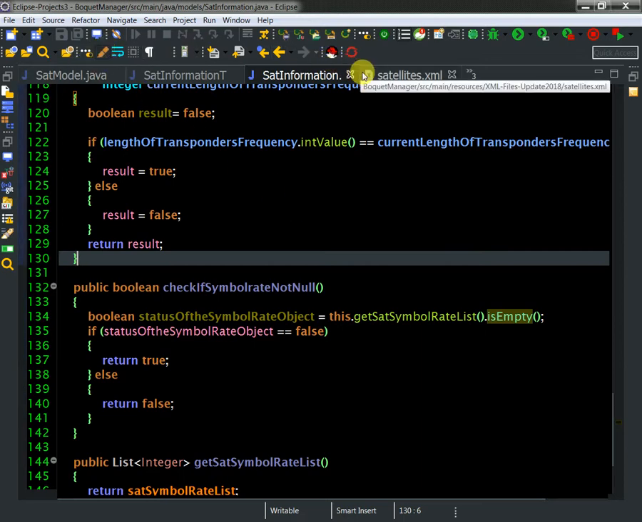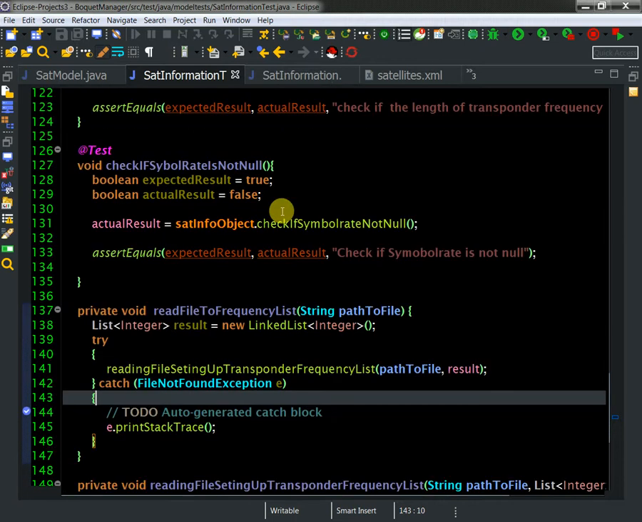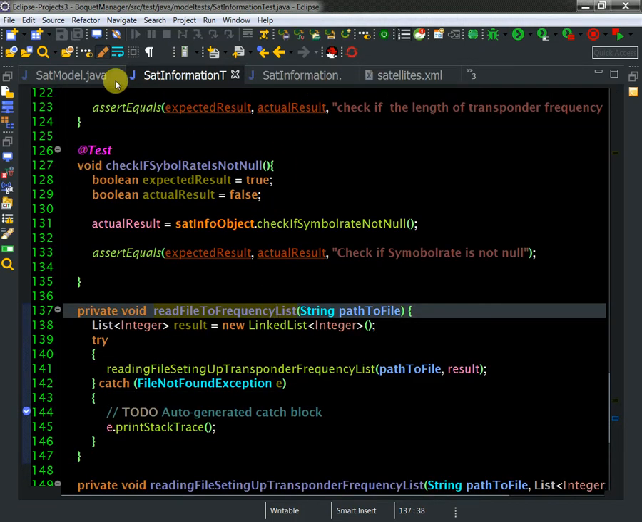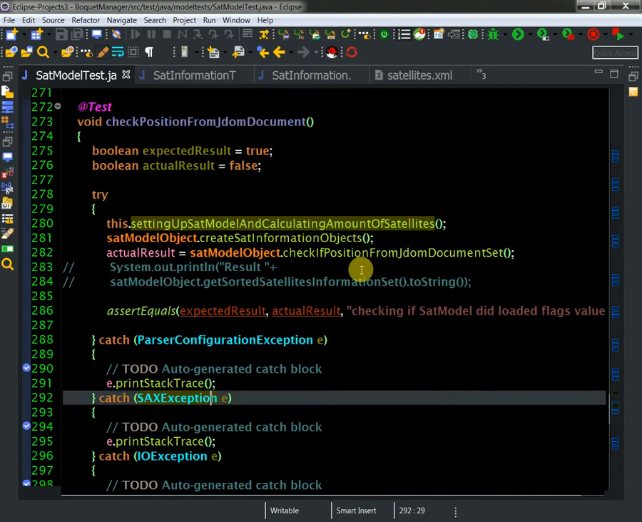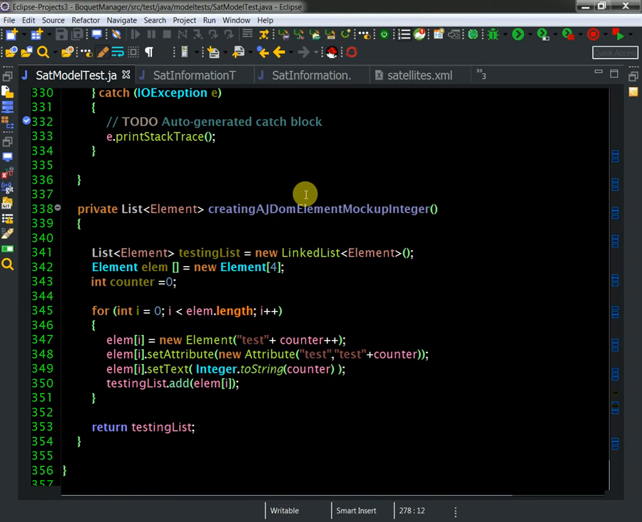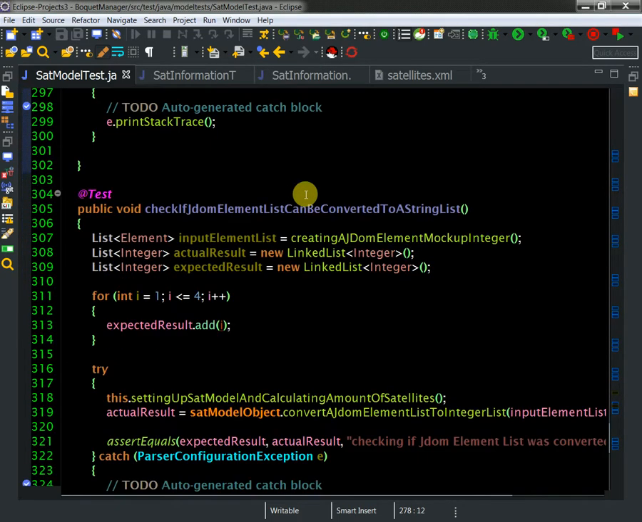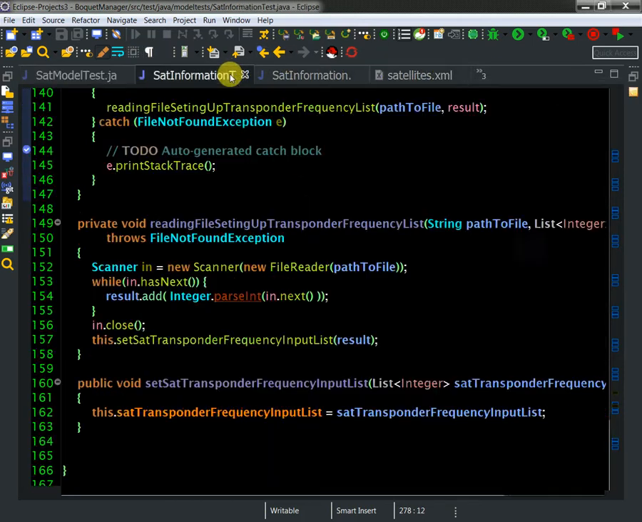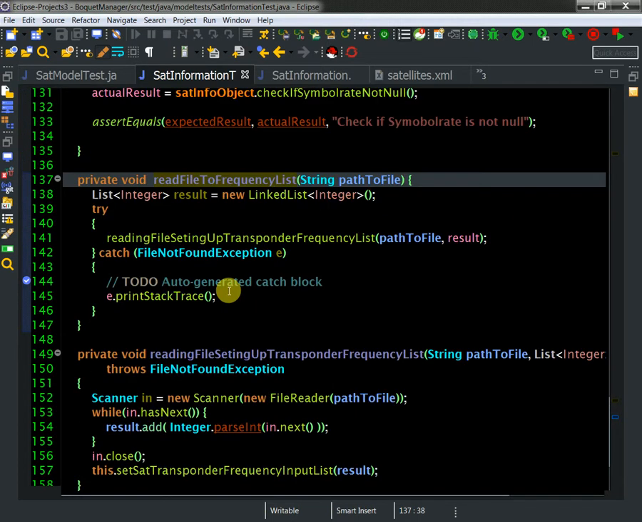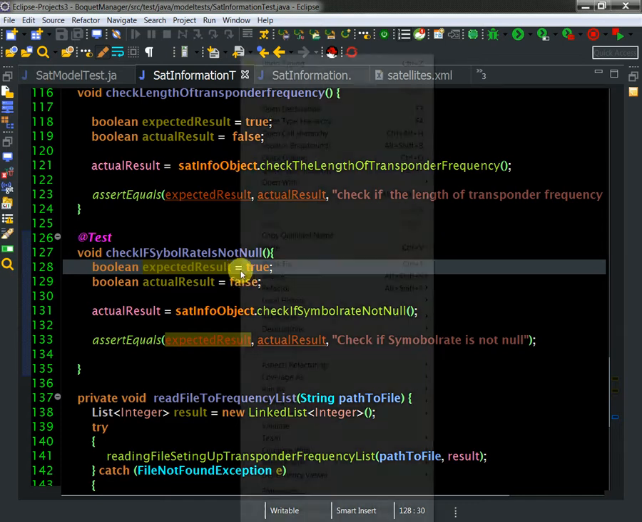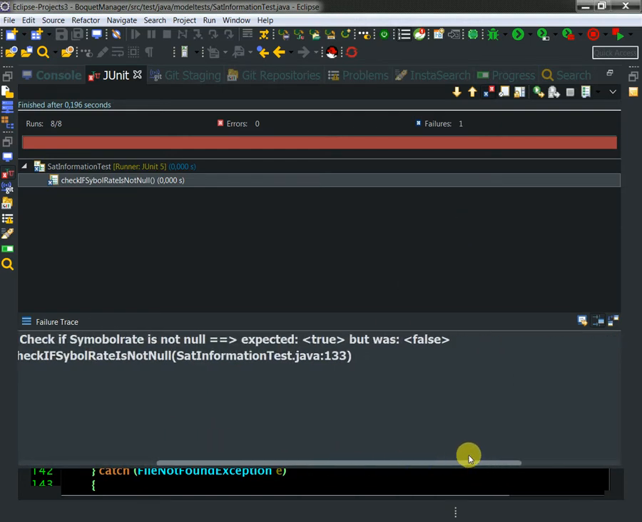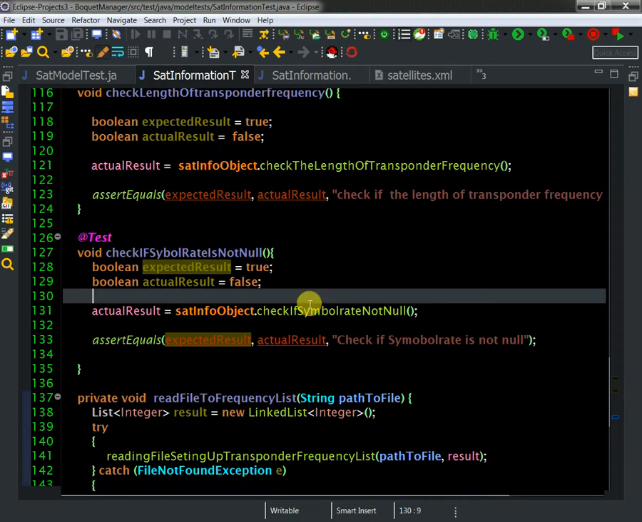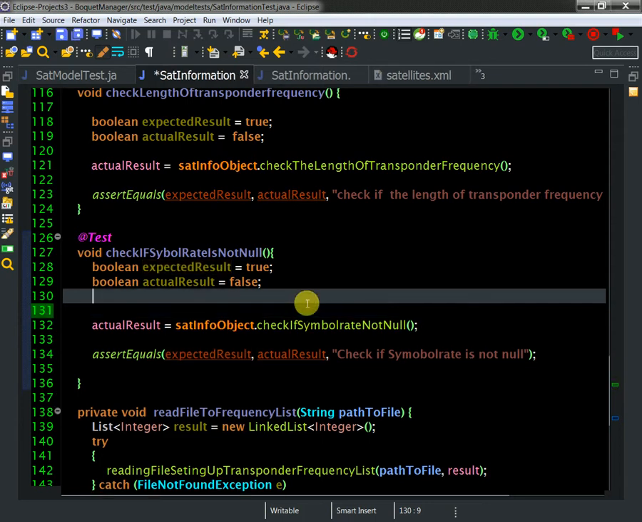And let's just quickly see how it works. I think this will actually fail, because in my test, set information test, where is my symbol rate? Sometimes Eclipse makes my life no better. Here I think it was at the test part. Check, that's set model. I need set information test here. And I just run my test. It should fail because expected true, but was false. So it works.